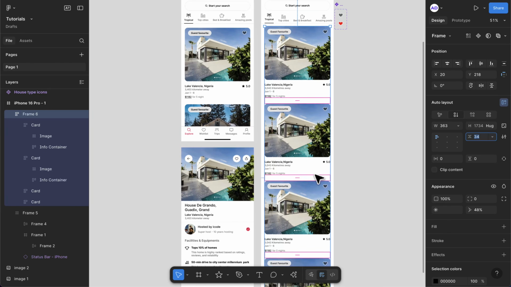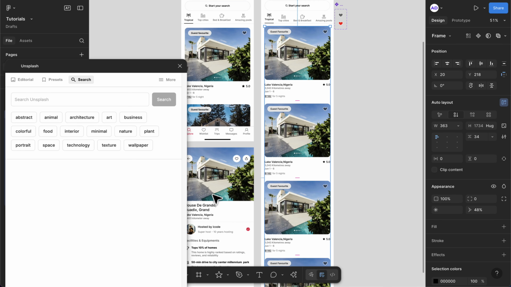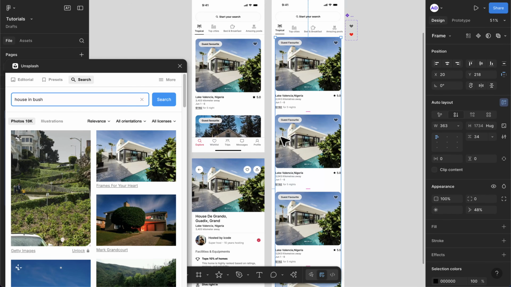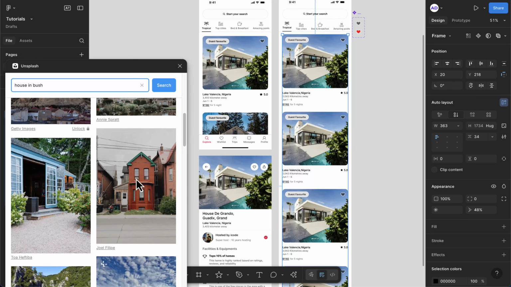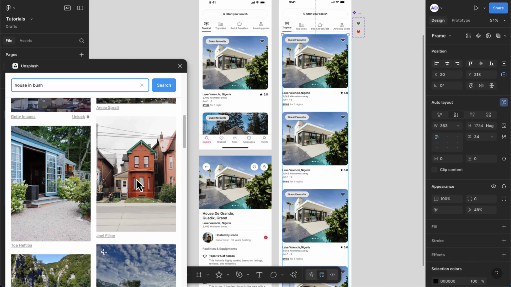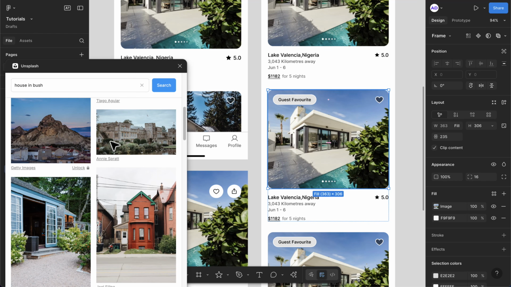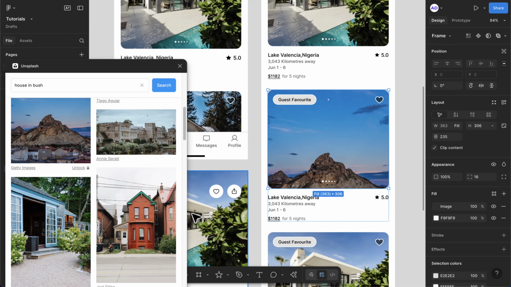So now let's simply change the images here. So click on the action button and let's go to Unsplash. So same house in bush. So now we just need to take our time to look for the appropriate images that we can use. I think I like this, so I'll hold shift and I'll select this. So make sure that this is loaded before you can select the next item.